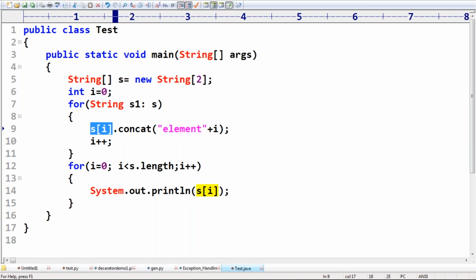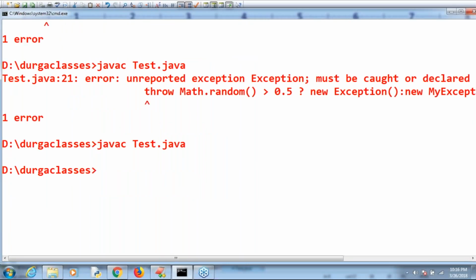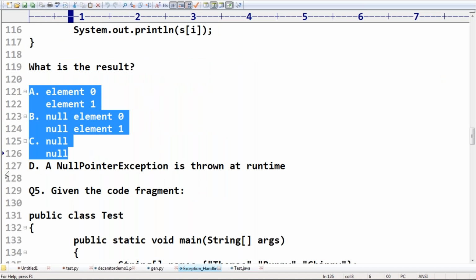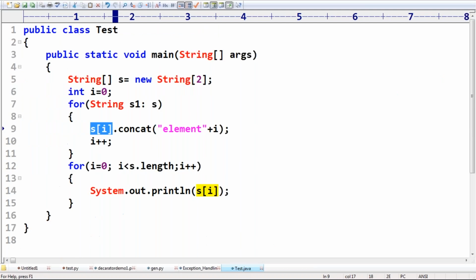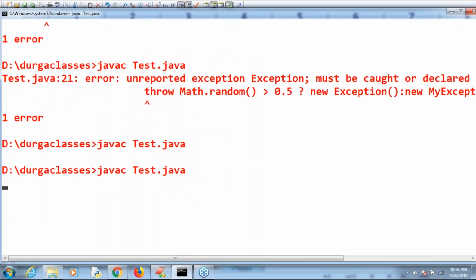On the null, can I call the concat method? Is it possible or not? On null, if you try to call any method, immediately we are going to get a NullPointerException. Remember that. So on null, we can't call any method. What options is it asking? Observe the output: a NullPointerException is thrown at runtime. Let me cross check. Is it really true? NullPointerException or not?